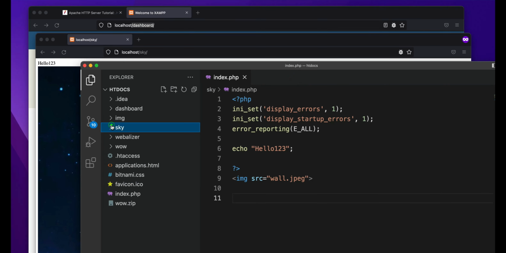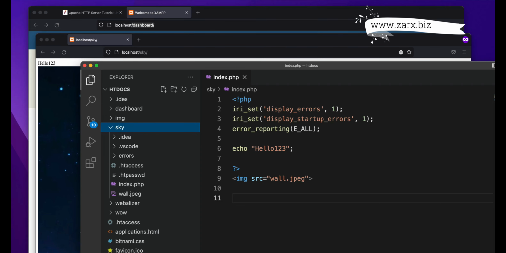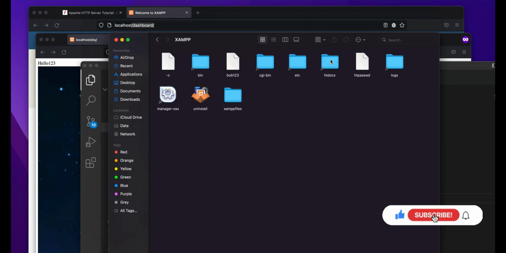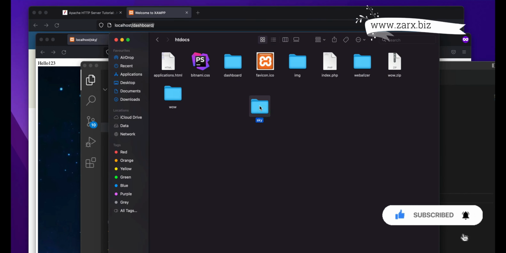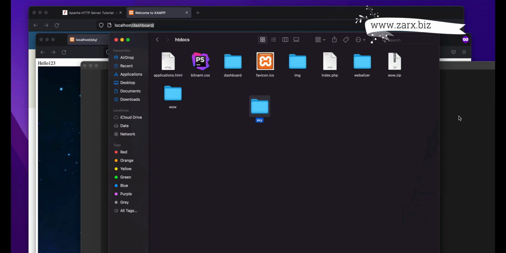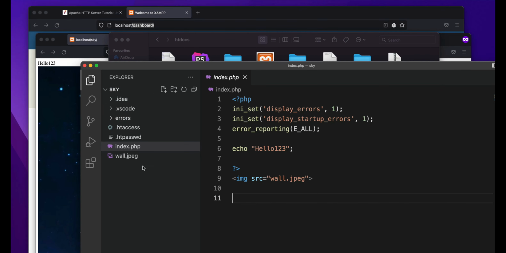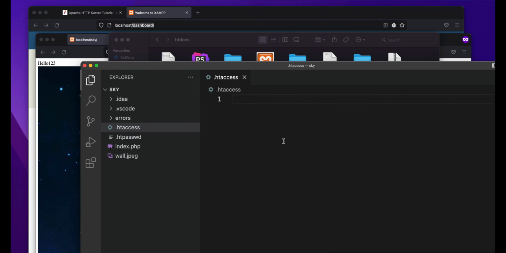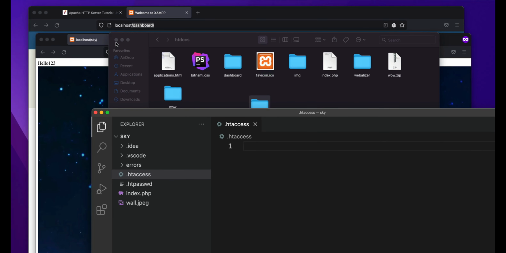Now once we are inside Sky, let me open the Sky folder, XAMPP, htaccess, then this Sky folder. I just open this here, drag and drop it here. So okay, this is the Sky folder. I have an htaccess file here. What I'm going to do is make it empty, and we're going to write some rules.